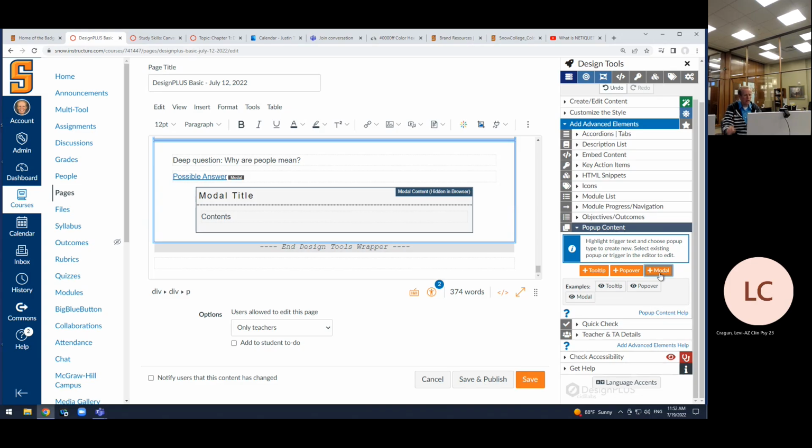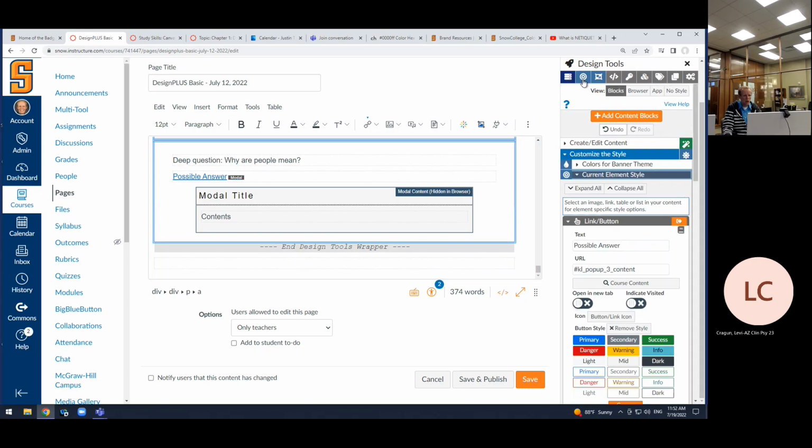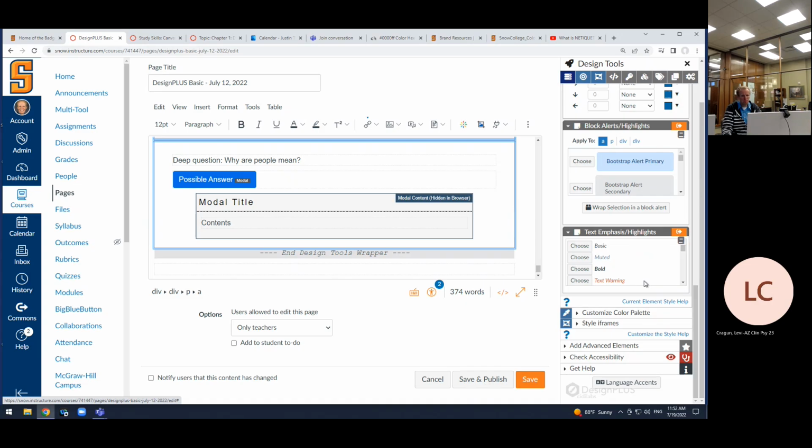A modal is a link. So I can type in my possible answer here, right? Why are people mean? Because they just are, whatever. But then I click on the possible answer. It's a link. I can click on the target, and then I can make it a button. And so now they get my deep question, but then they have to click on something before they actually see my answer. And then they have to click on something else before they can get back to just scrolling through the page. So that is one way I like using those modals a lot.